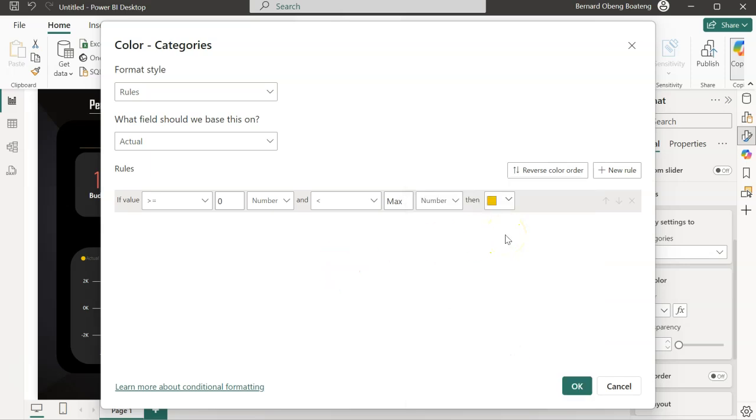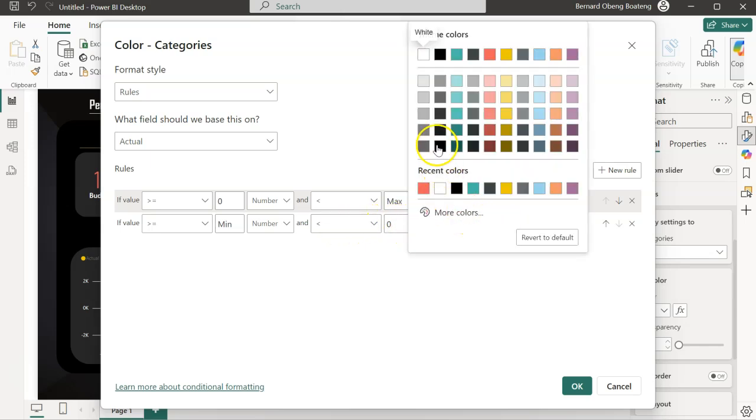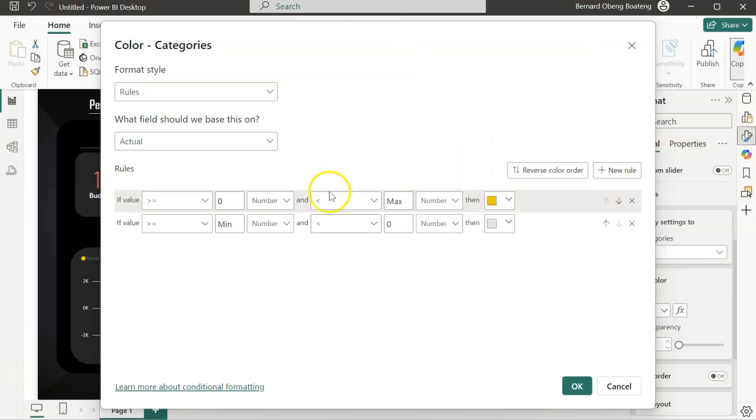Then we'll put in a new rule that would bring the negative numbers. The new rule for the negative numbers. So this one, we'll make this min. You delete the 0 there, it shows min. You change this to number. So if it's greater than the minimum, and it's less than 0 as a number, we want this set to the first shade of gray. So this is the rule we are going to set to color. I'll go ahead and click OK.